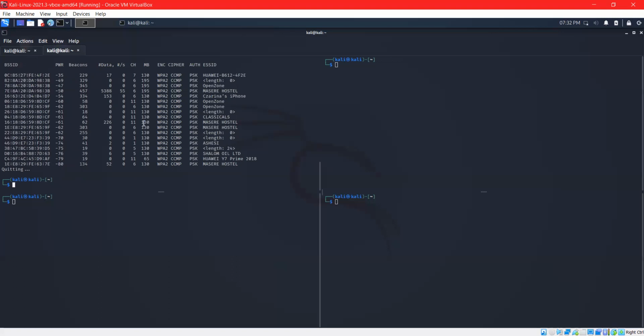Let me close the listing. The ESSID Huawei B6124F2E. And to do this, we are going to capture the packets of that network, the Huawei, using its BSSID. So then we're going to use airodump-ng.